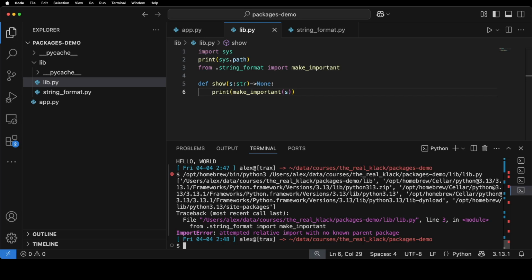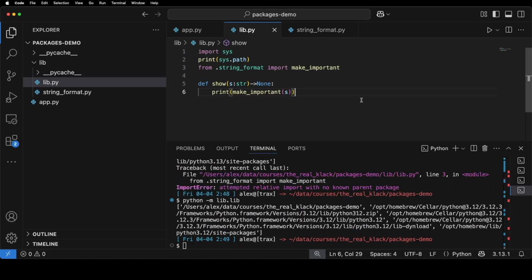We can do that by running python -m lib.lib. So when we run python -m lib.lib, we are telling Python to load a module that's called lib, that's part of a package named lib, by looking through its syspath. And you notice when we printed out the syspath this time, the syspath here didn't have lib at the end. It has packages demo. So it sees this lib subdirectory as a package, and inside of it, a submodule named lib. So that's why this works.